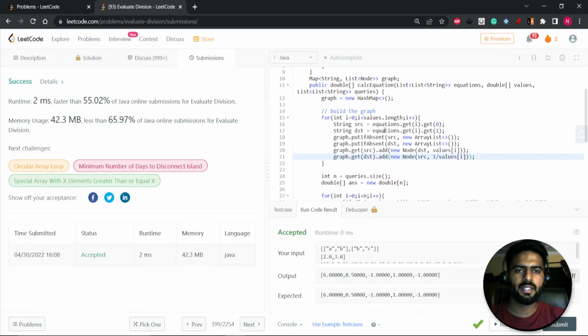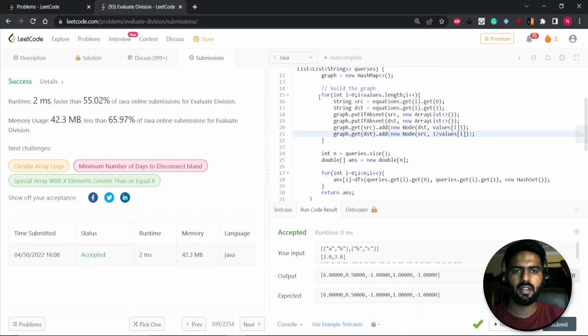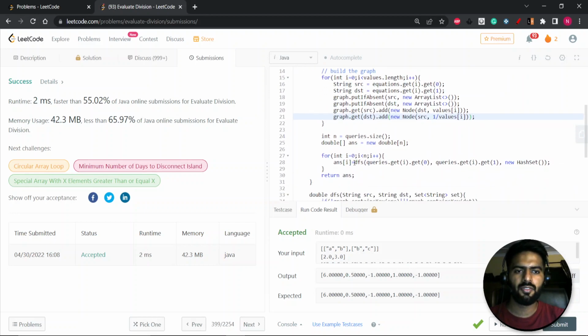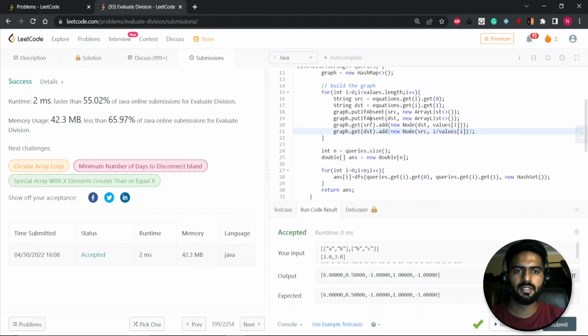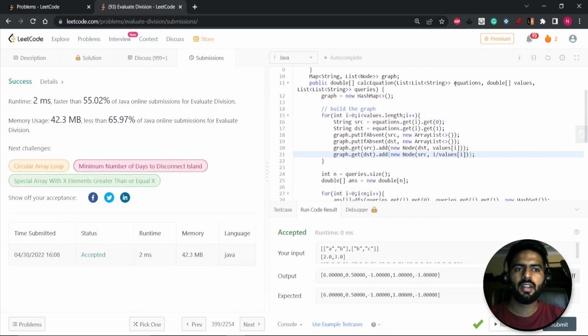The time complexity is basically: we are building a graph, and building the graph is just order of n, but we are doing a DFS for all the queries. So it's basically equation length times queries length. So if you take equations as n and queries as m, it will be n cross m.